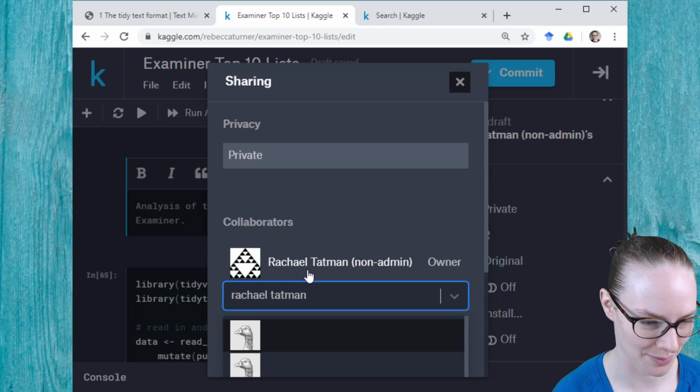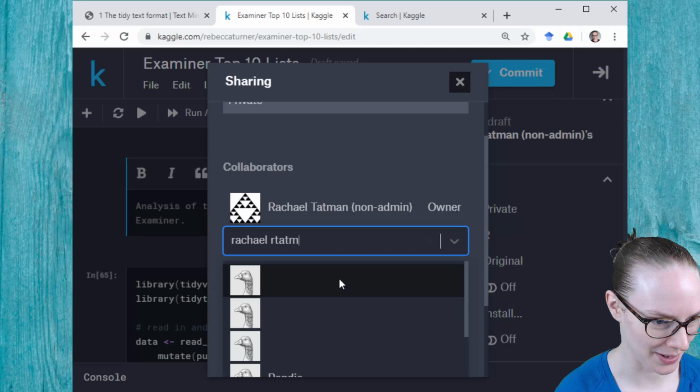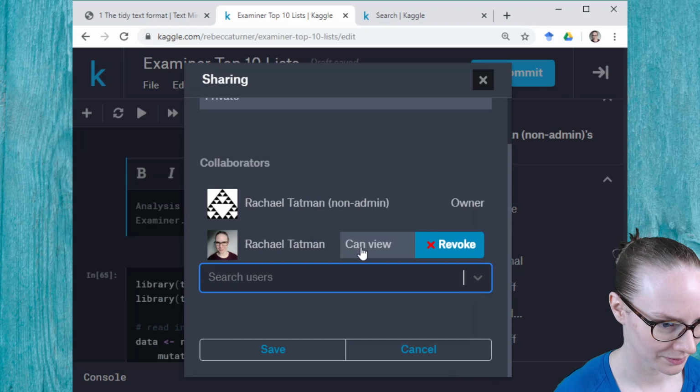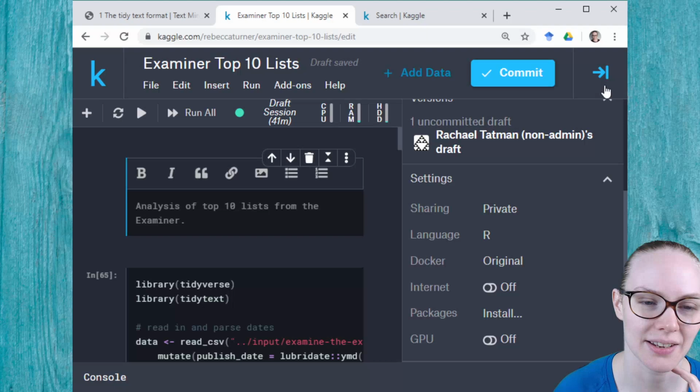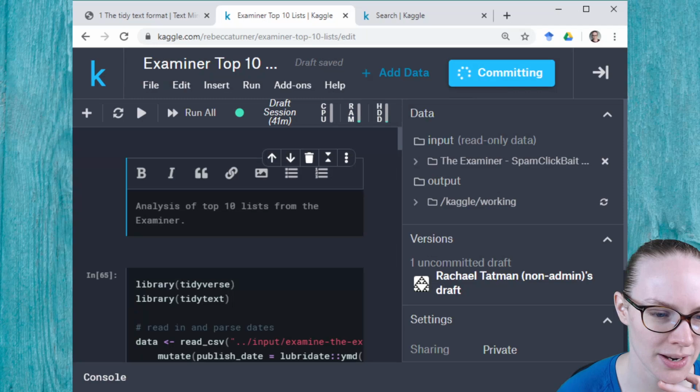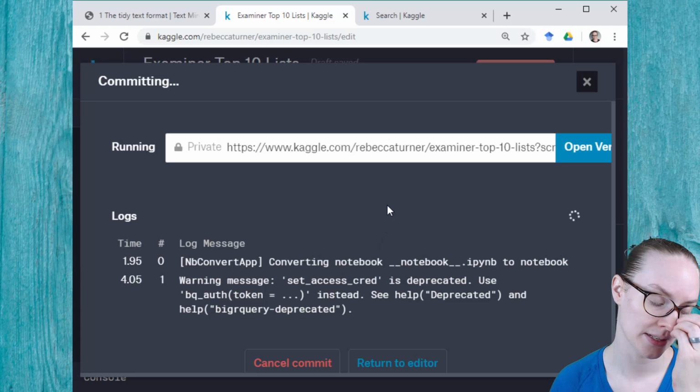I don't know who that was, actually. I don't know that it was me. Yeah, and I'll be able to edit from my admin account as well, just in case I find an error a little bit later today. And I have an uncommitted draft, so I'm going to commit it, and then this will create a static version I can refer back to, and it'll have a nice little rendered HTML page that I can share with other people.